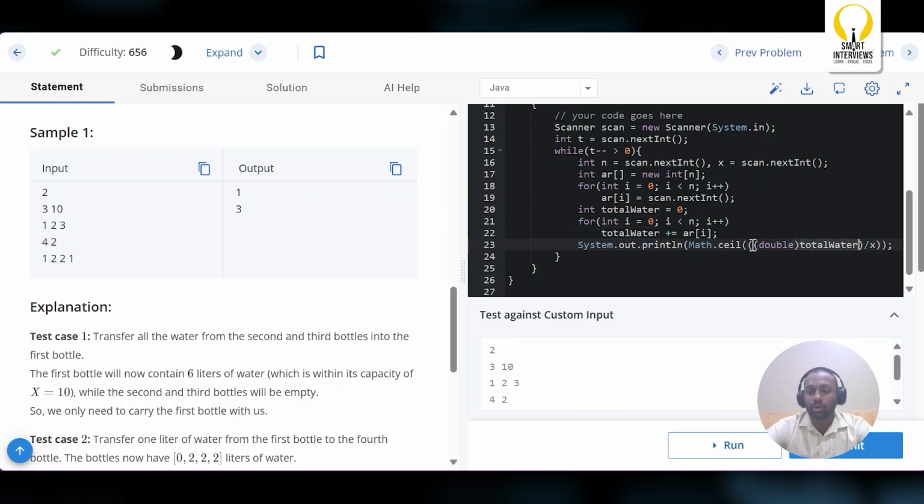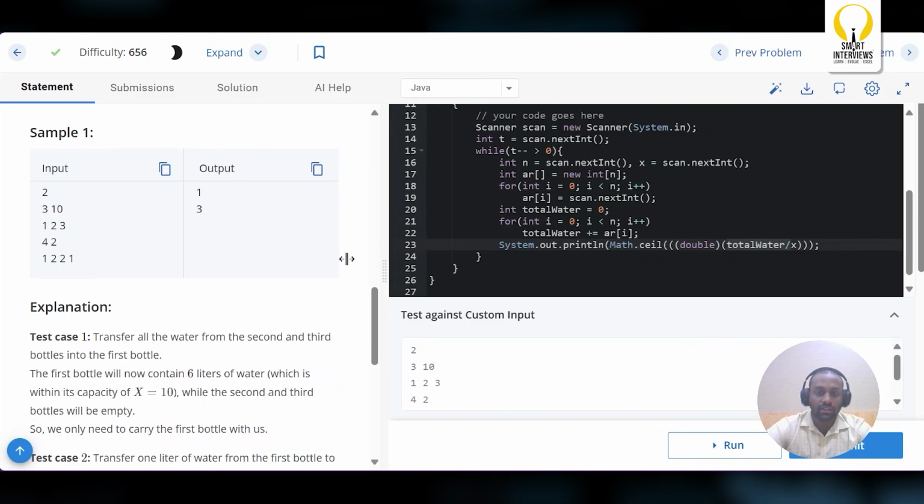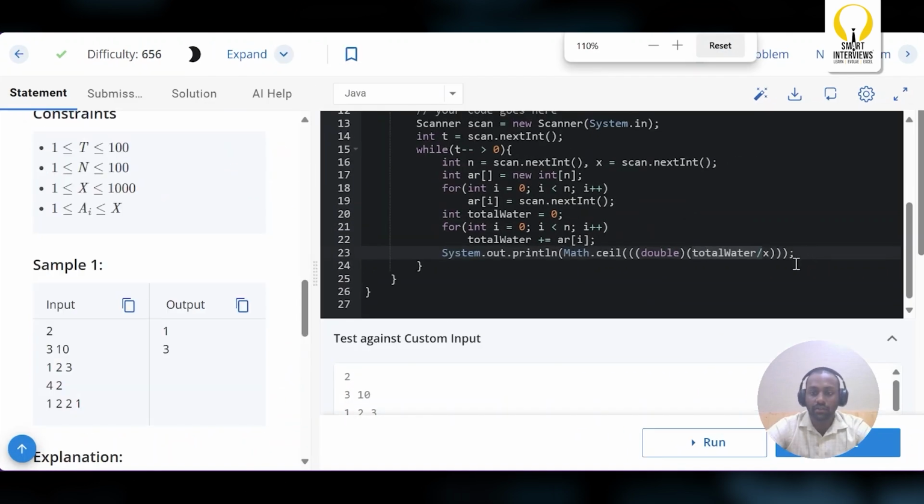Now, most people enclose the total water by x inside double. That is not preferable, because again, you are having the total water and x as integers, and finally the answer will come out to be an integer. Hence, either of the parameters should be double, so that your final answer also comes out to be double, or both can be double. But also, we need to note that I need to print the integer.